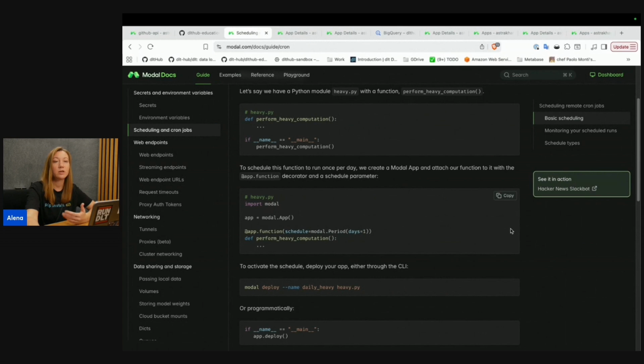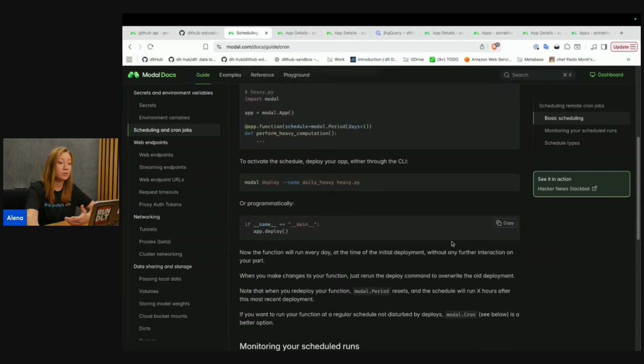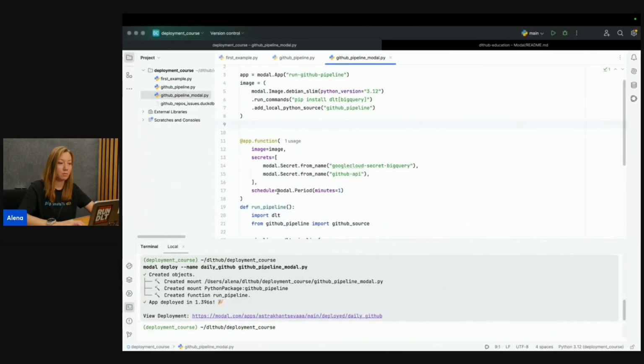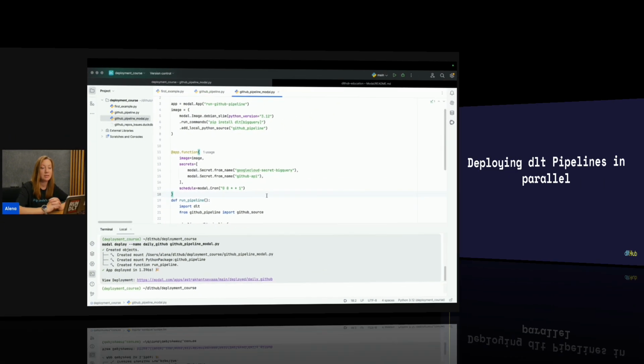If you want to set a cron job instead of a period, you can do that with modal.Cron this way. So it will run your pipeline every Monday at 8 a.m.